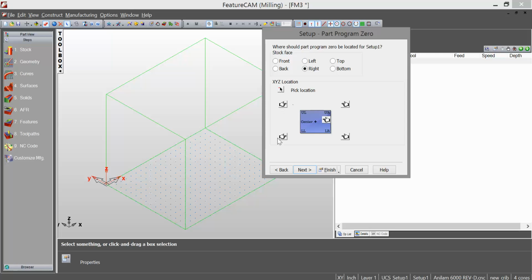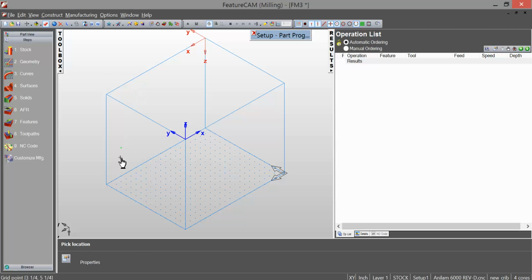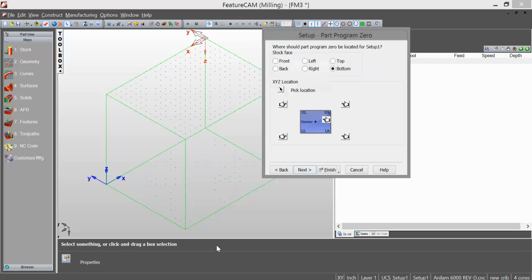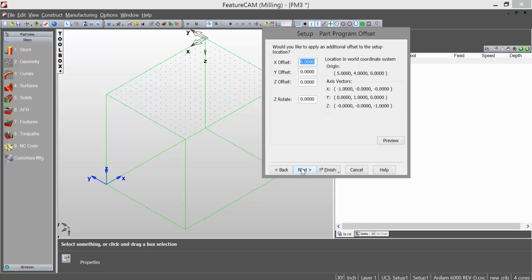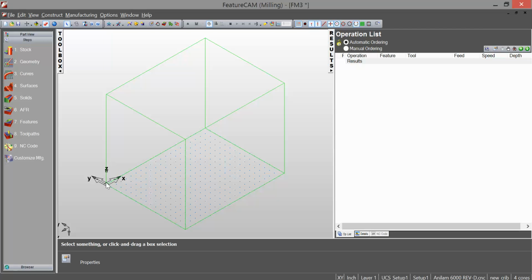So this is why I'm saying that using this pick location is going to give you the best results. So use this pick location, isometric, bottom corner. Hit next, you can hit finish. Your UCS is in the right spot.